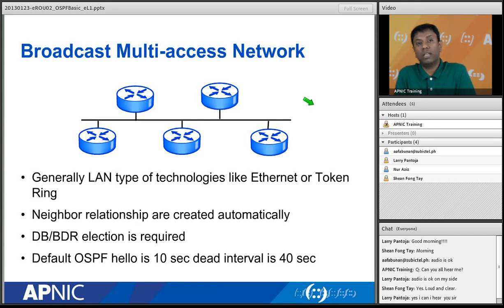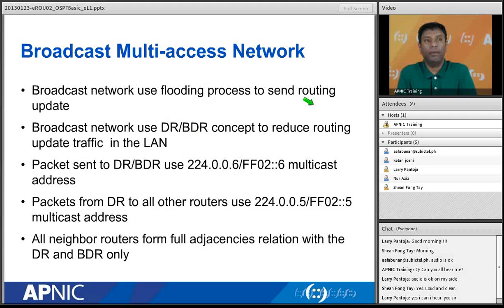When it goes to the DR, the reply comes back. When the reply comes back, that is actually sent to the multicast address FF02::5 for IPv6, and 224.0.0.5 for IPv4. The default OSPF hello is 10 seconds in the broadcast multi-access network, and the dead interval is 4 times the hello, which is 40 seconds. So this is the neighbor relationship behavior for a broadcast multi-access network.